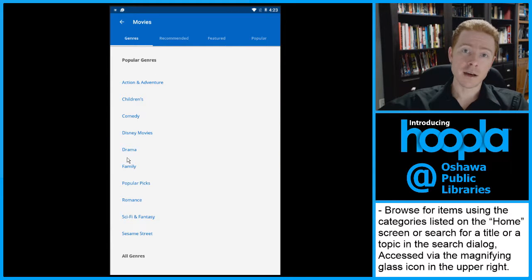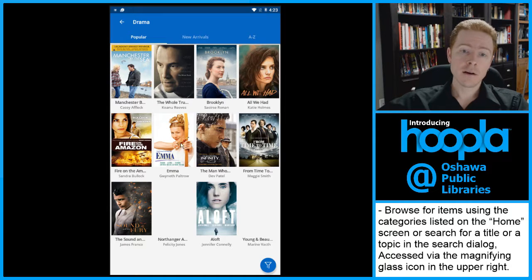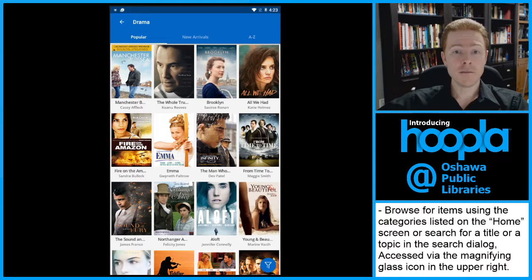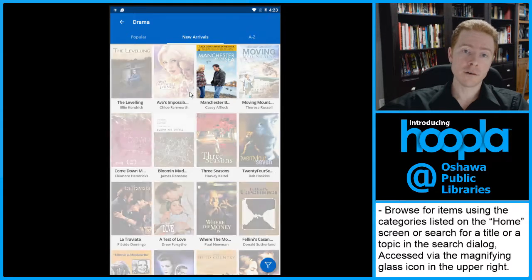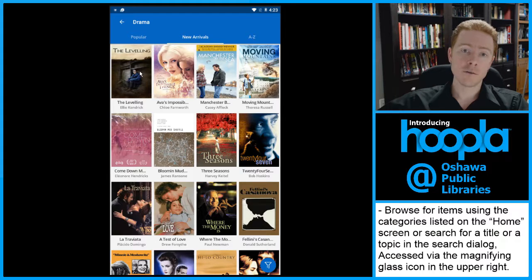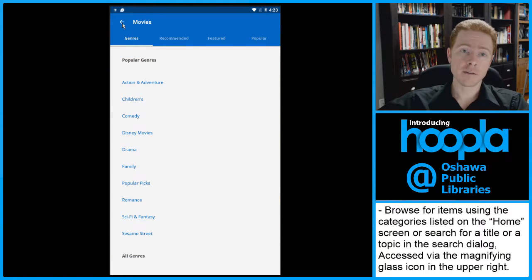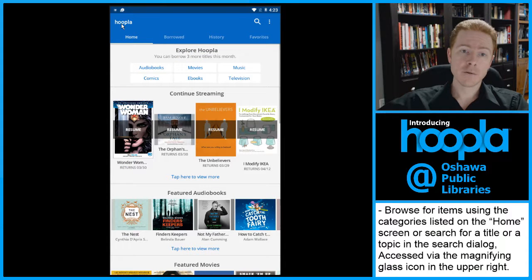Within the Genres tab, I can hone in on the particular type of movie I'm interested in order to view, for example, just the dramas. And even beyond that, I can pick the new arrivals so that I know what's new since the last time I checked Hoopla for dramas I might be interested in. Anytime you'd like to get out of the category you're in, just hit the back button in the upper left-hand corner of the screen to back out up one category, from which you can then access the other categories available within the service.